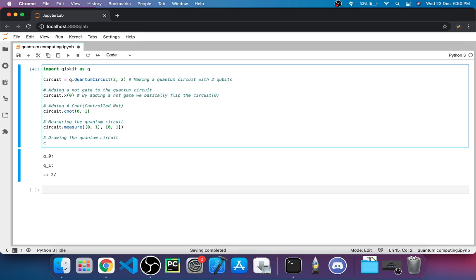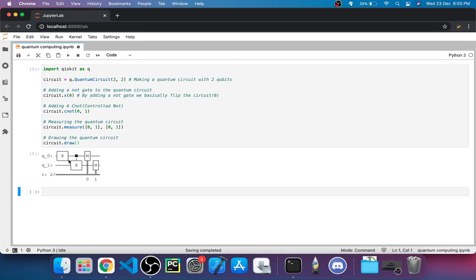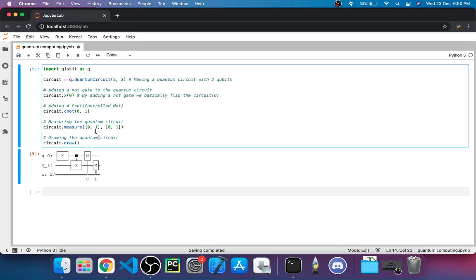So what we do is just type out circuit dot draw. I'm just going to run this program and you will see what this is. You can see what we have done over here. We have our bits over here, the 0 and the 1, and we have basically just drawn the circuit. Now this is a very simple quantum circuit.